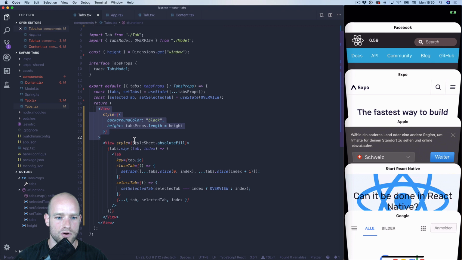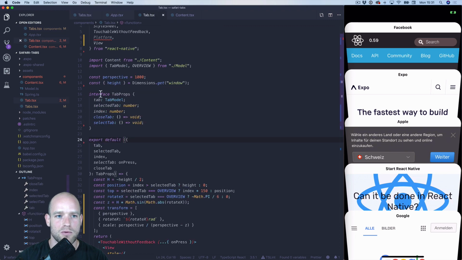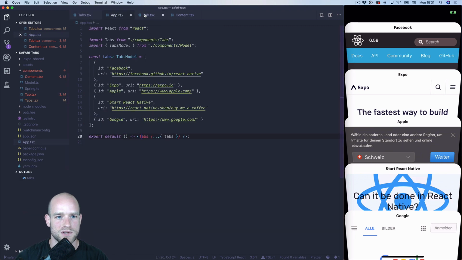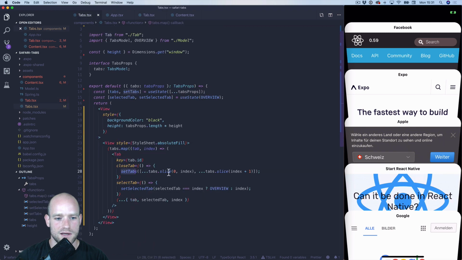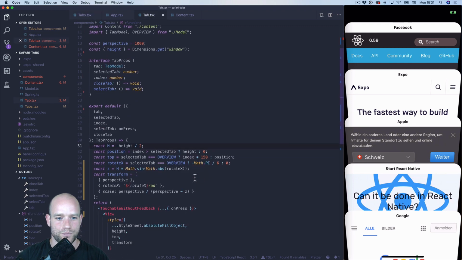And here I have this black container. I map over the tabs to display the tab component. And you see, if I go back to tabs, when I close a tab, I remove it from the tabs state, and I can select a tab, which also triggers a state change.